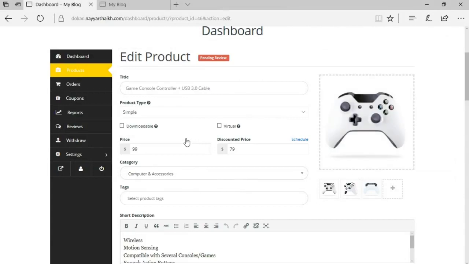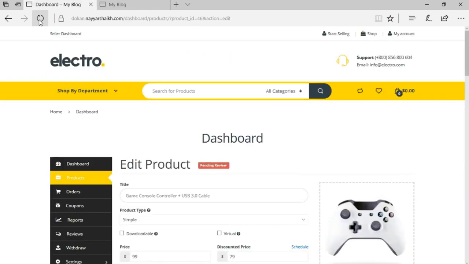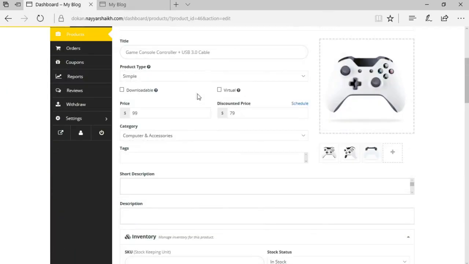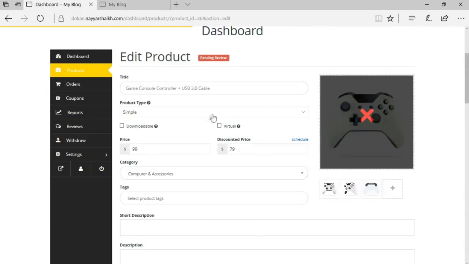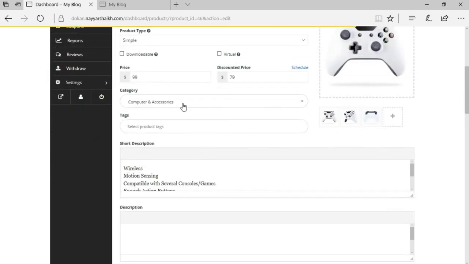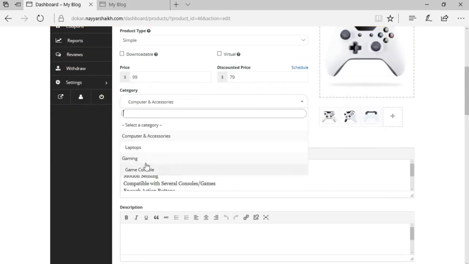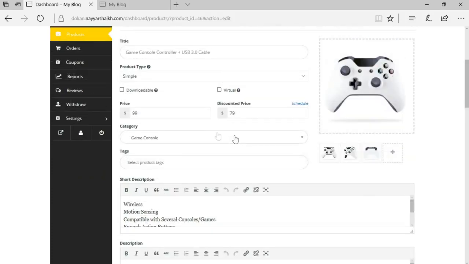Now again come back over here and refresh the website. Now the seller will get more options. Make sure you create all those categories by yourself. When we see over here, here is the category option, and we have more options. Here is the game console. So let's select game console.